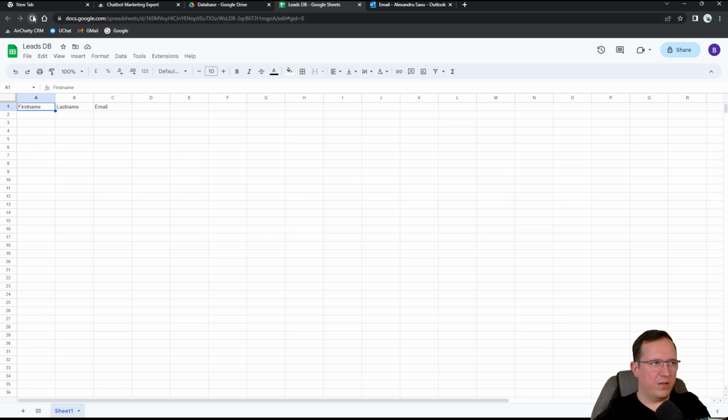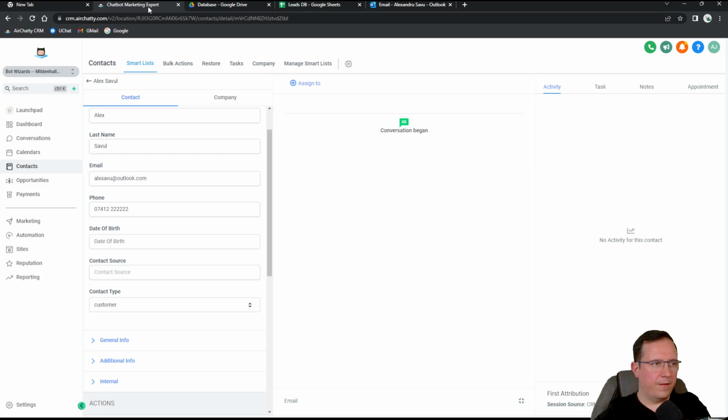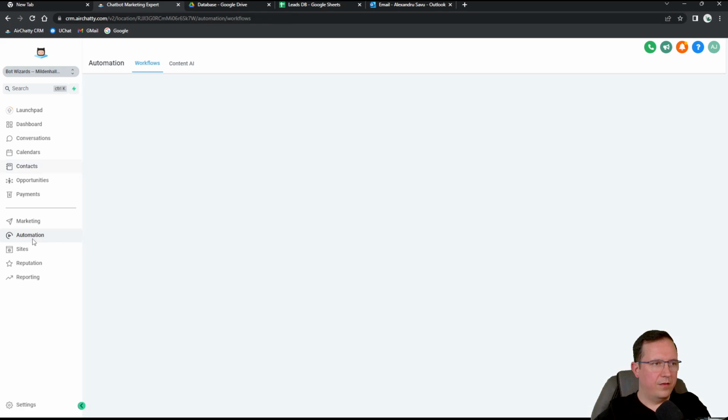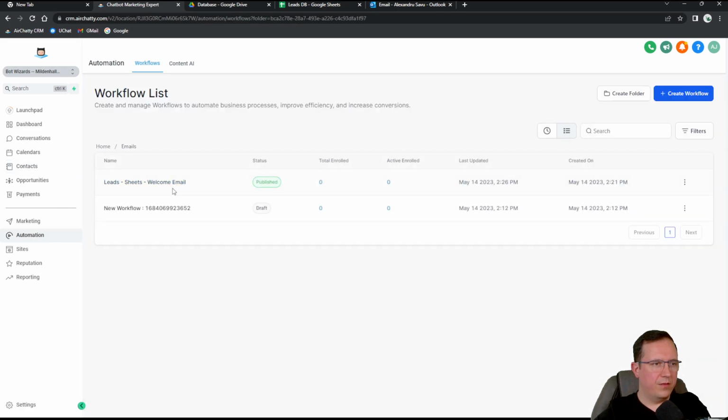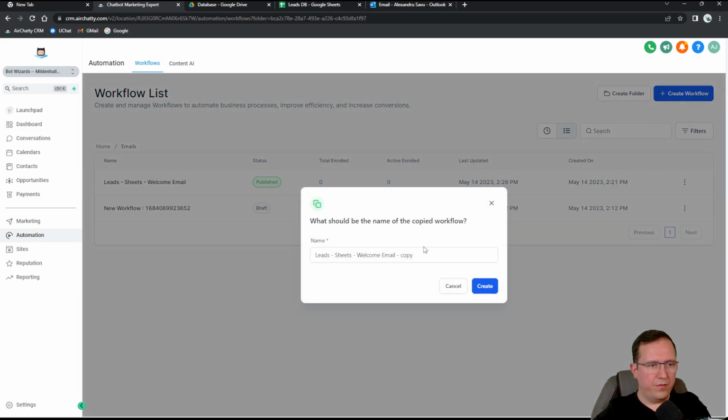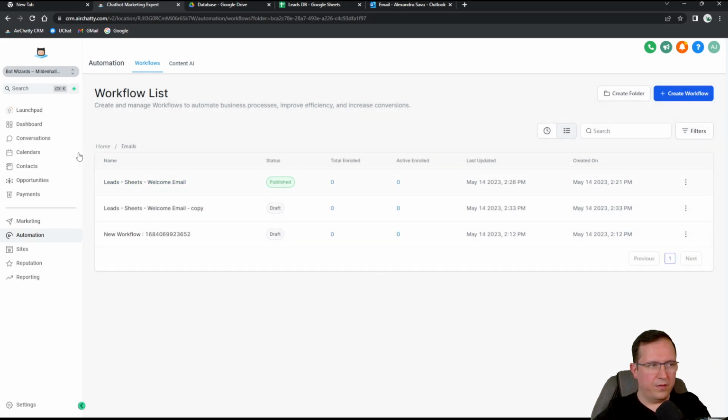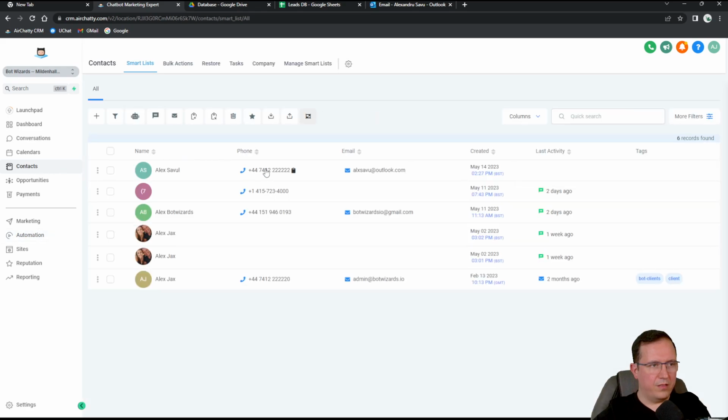Okay. If this doesn't work, then don't worry. We're gonna clone and create contact created. Let's go duplicate workflow. We leave it as like this. Copy, it's fine. I'm gonna go to contacts and completely delete this contact.